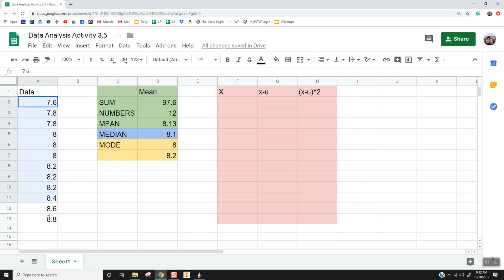So my data set's over here. All I'm going to do is highlight it, hit Control C, and then paste. If you notice there, it went white first, so I hit Control Shift V, and that just brings in just the numbers.